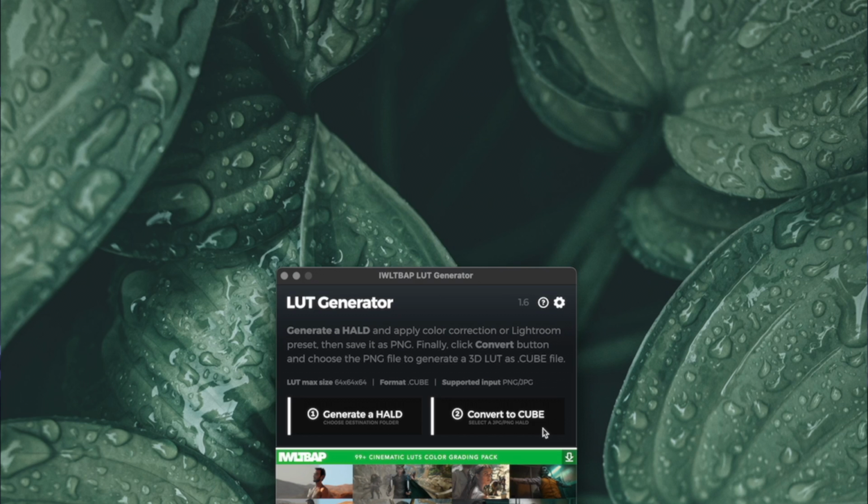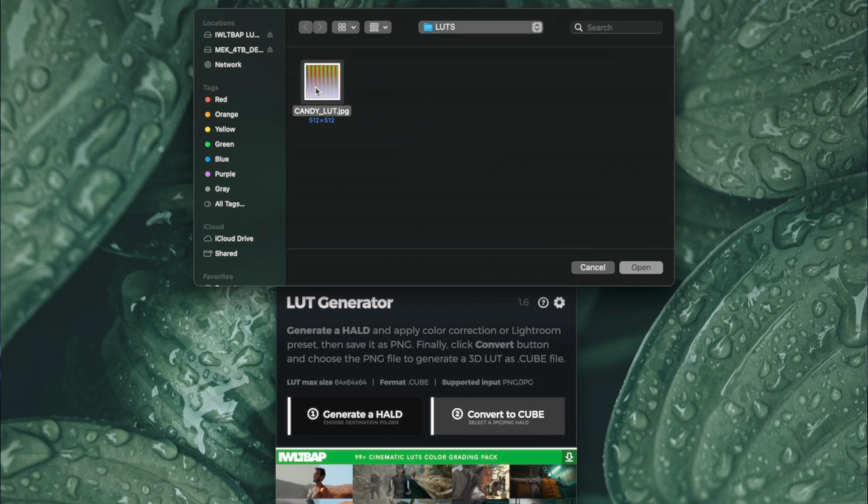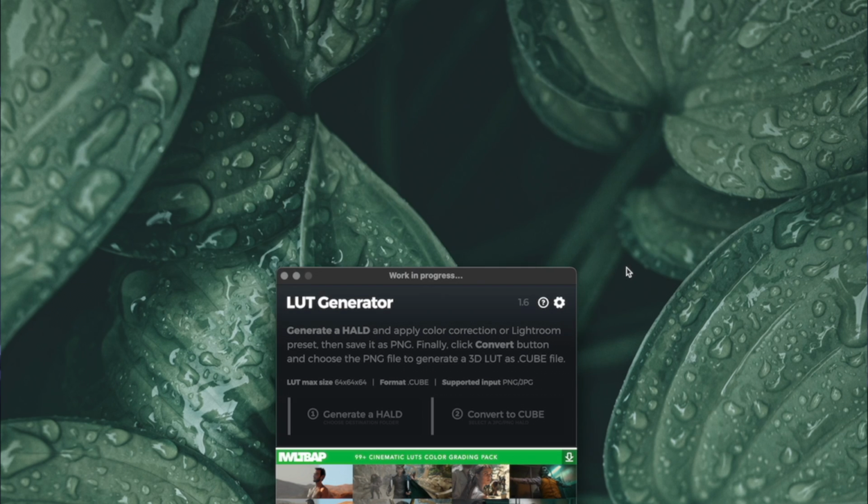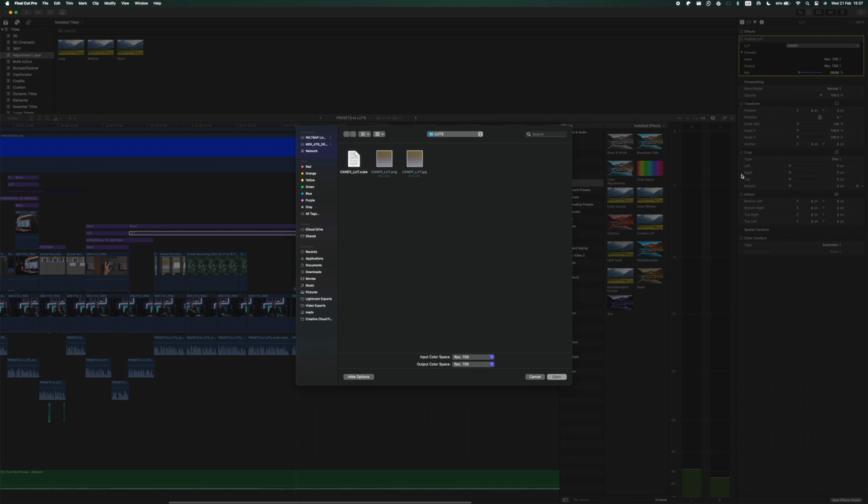Then head back to the LUT generator and click on Convert to Cube. Then select the HALD file with the preset adjustments applied to it. You'll now have a cube file for your LUT that you can import into any video editing software.